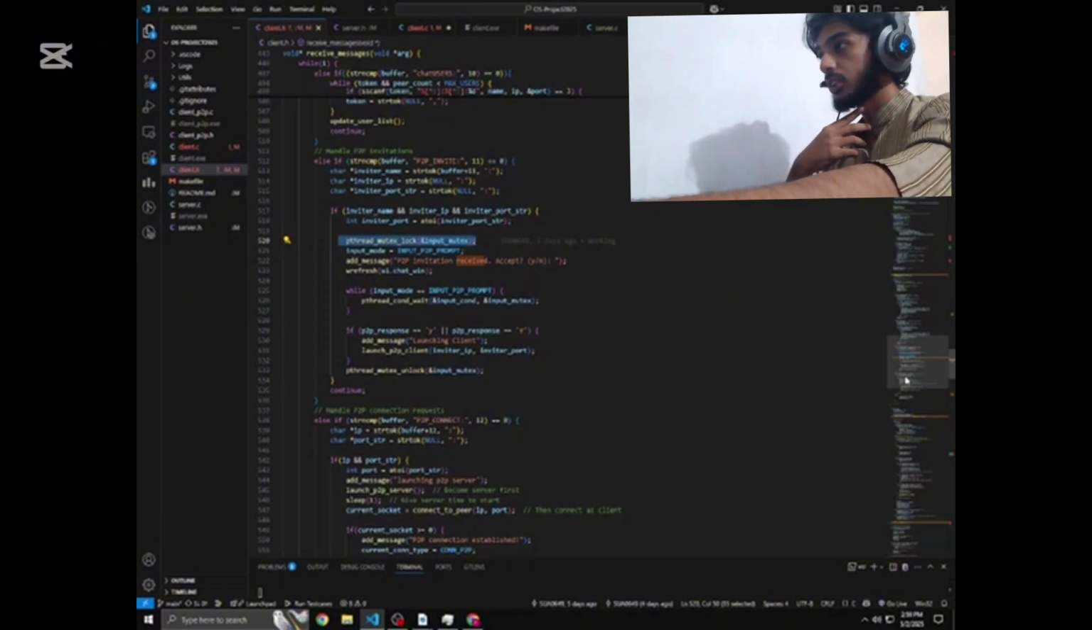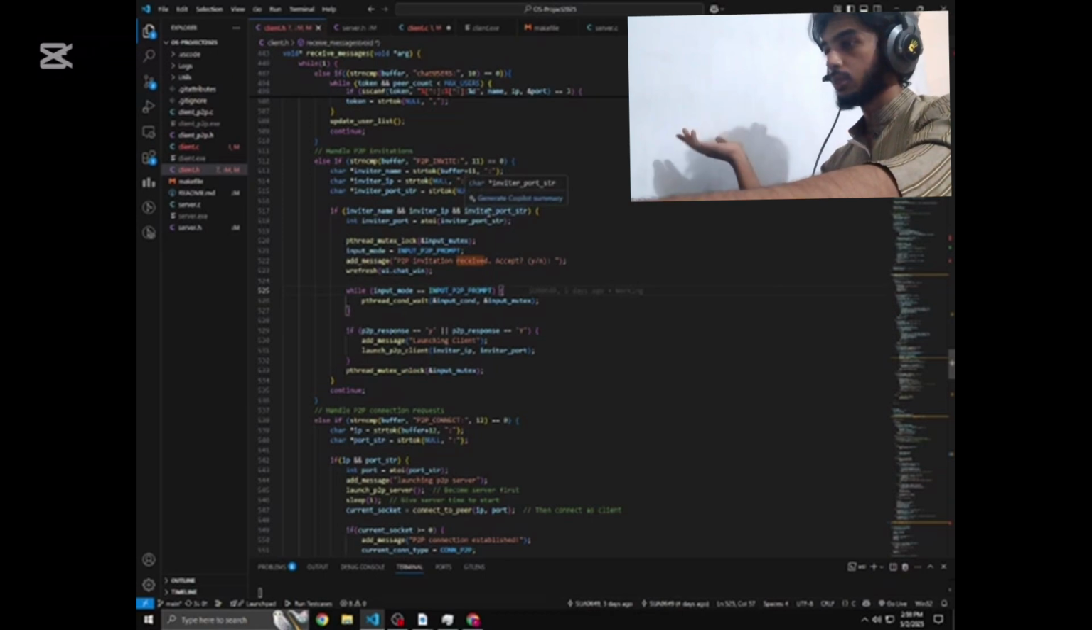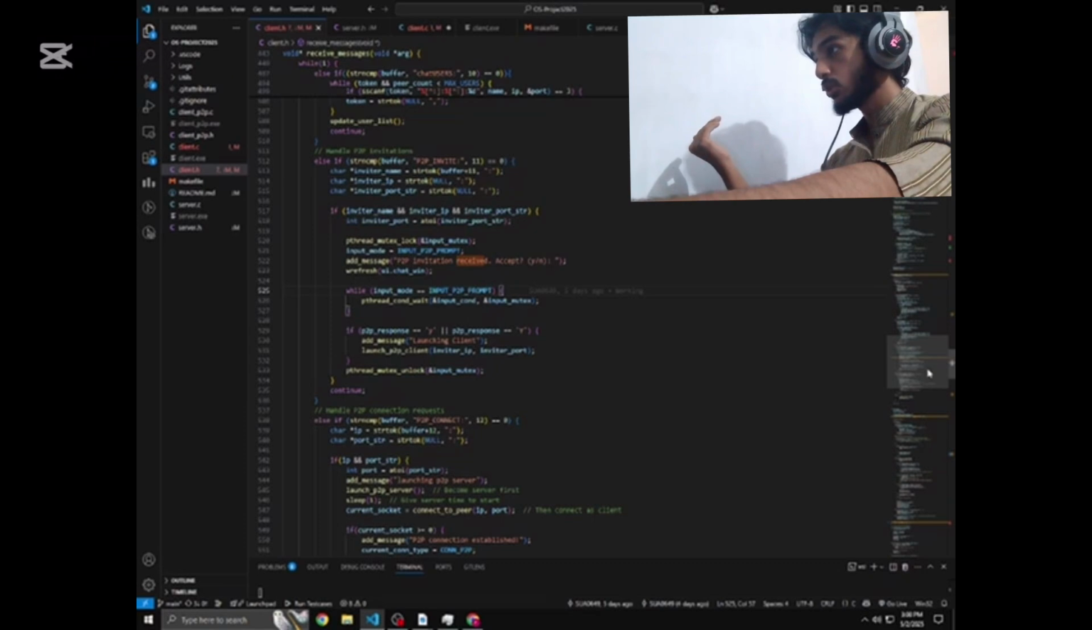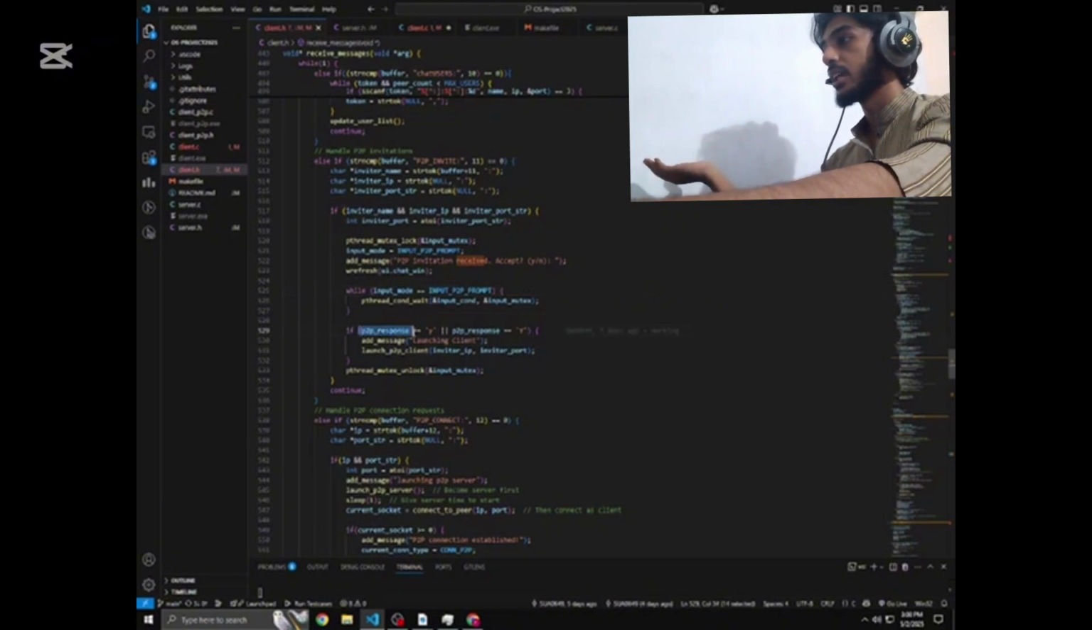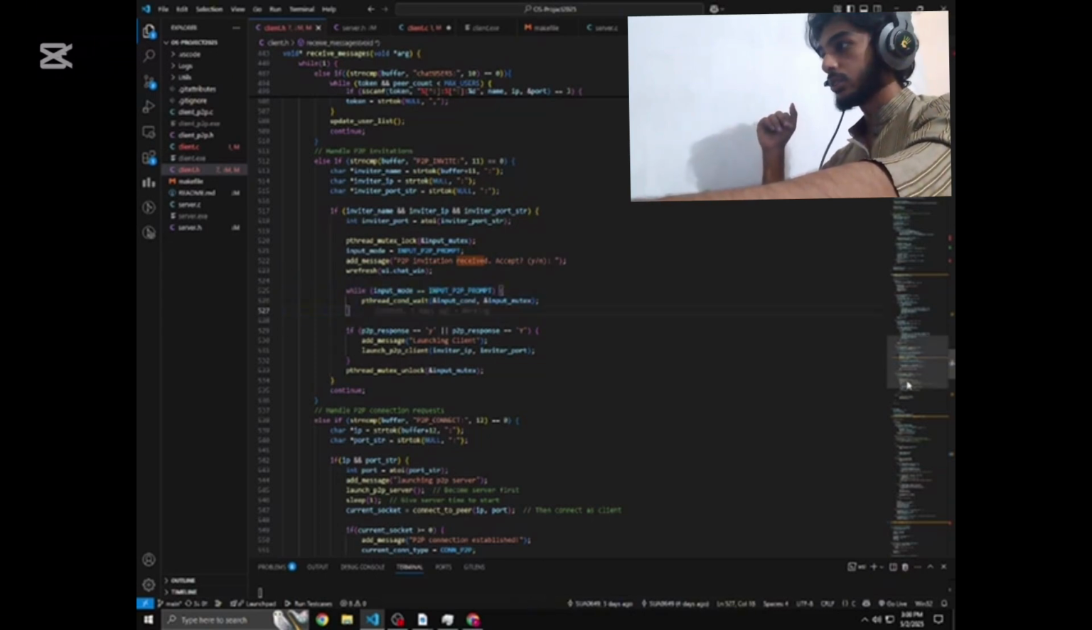Later we apply a mutex lock to it. Why? Because as you have seen, receive message is where printing is being done from our other screen. Printing is being done in our other thread, whereas in our chat loop we are getting the actual input itself. Here we are going to get the input for our response, so that's why we have used a mutex lock here to avoid a race condition. After applying the lock here, we just simply go to our chat loop and get our input there.